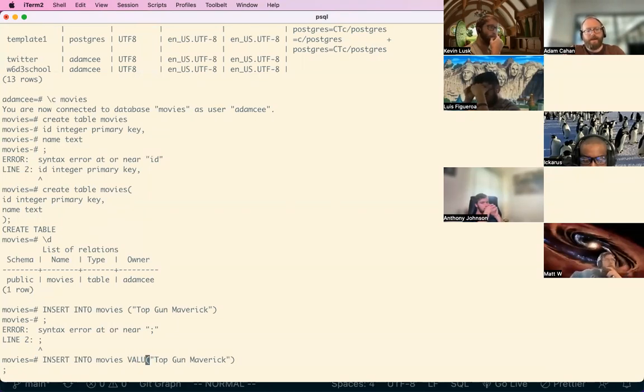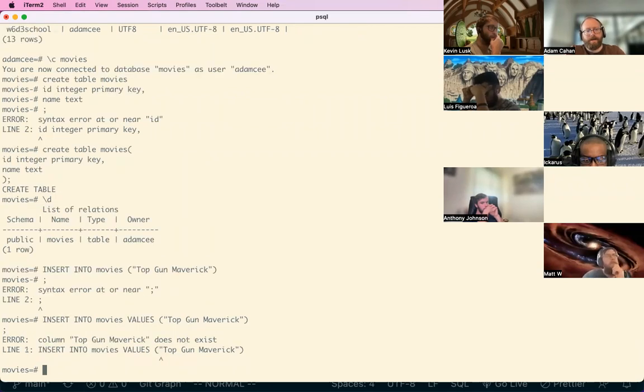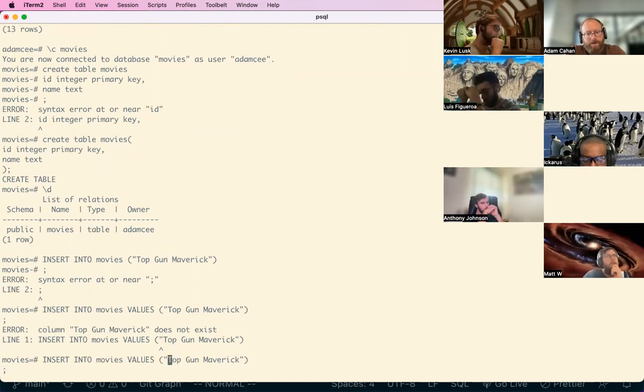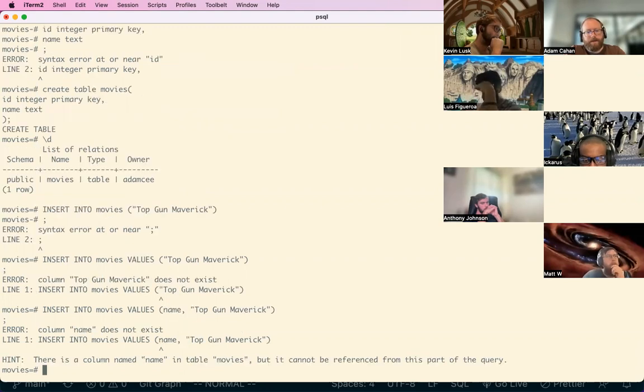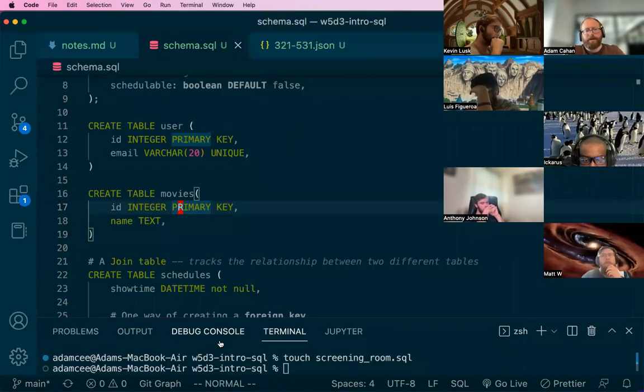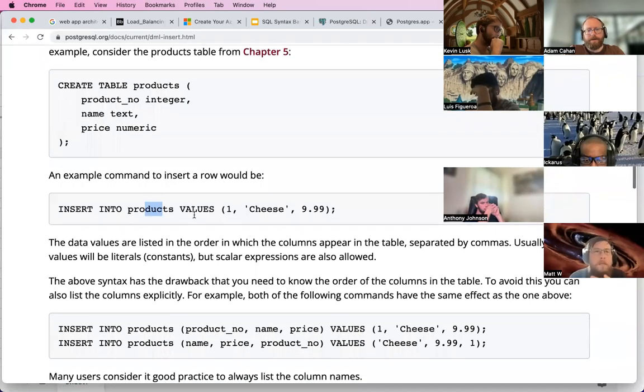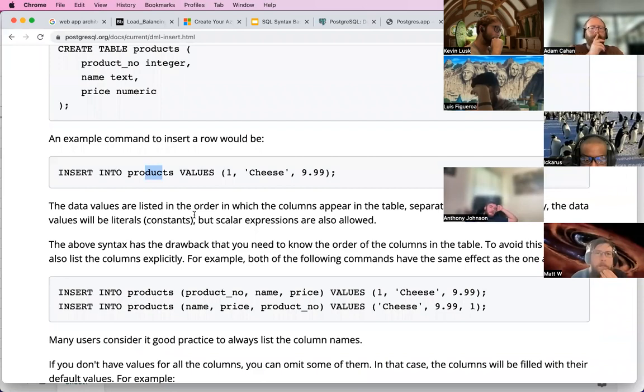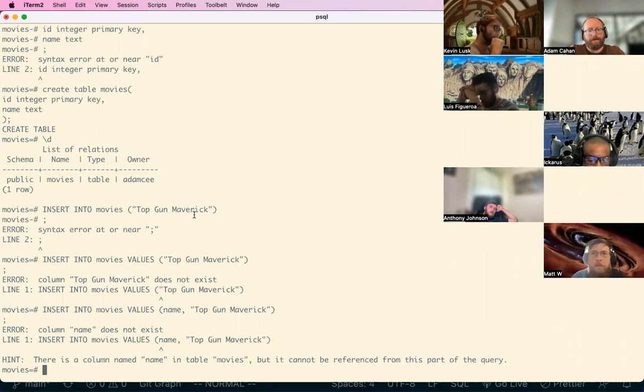Let's try that again. And actually, let's see, column, I probably need to, let's try name. So if you want to specify the specific columns, you have to put it before the values. So after movies, you can say name in parentheses, yeah. And then values. Thank you so much.